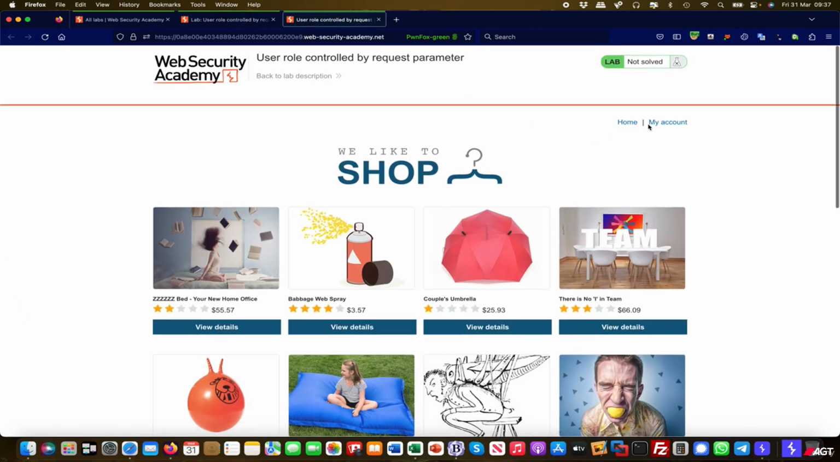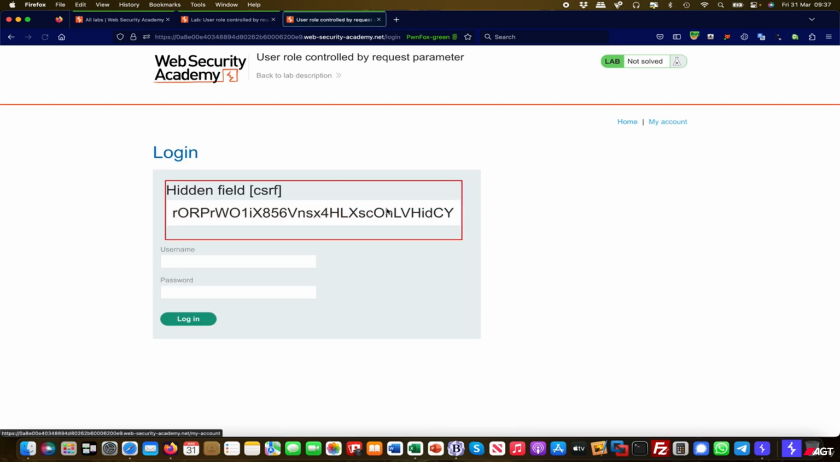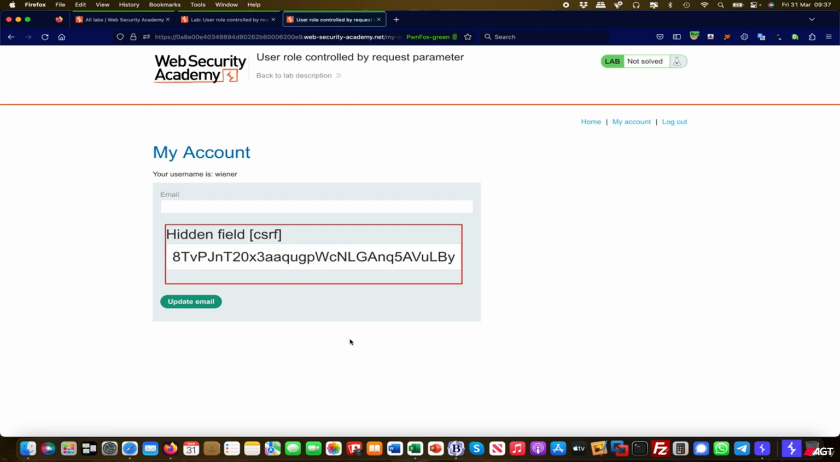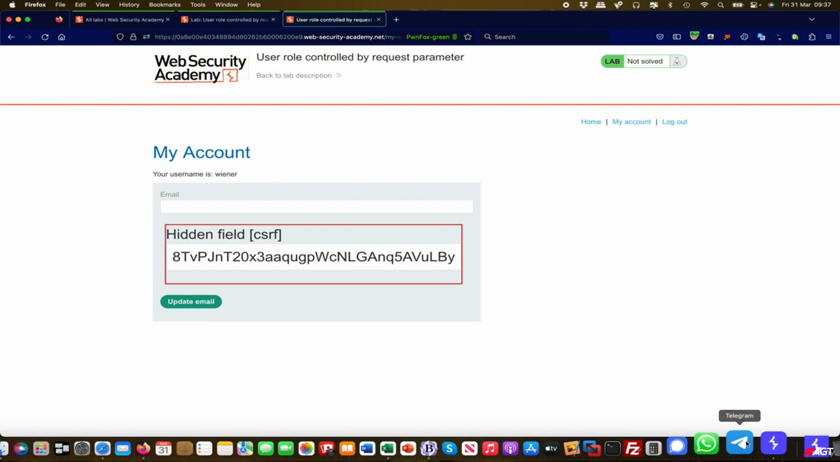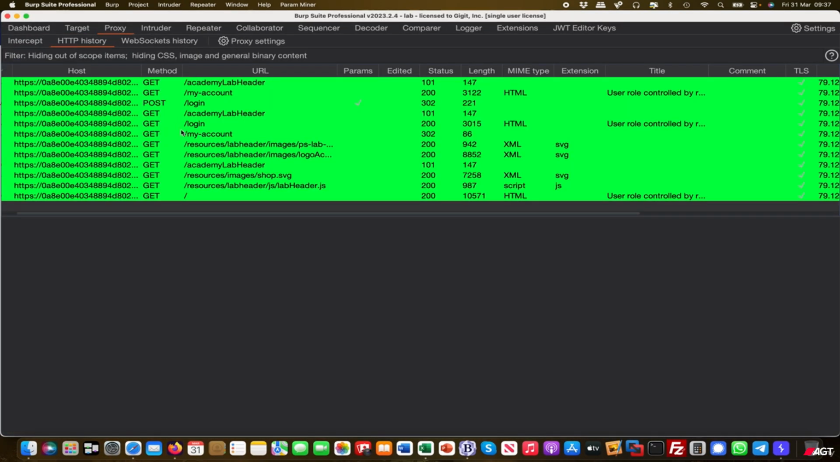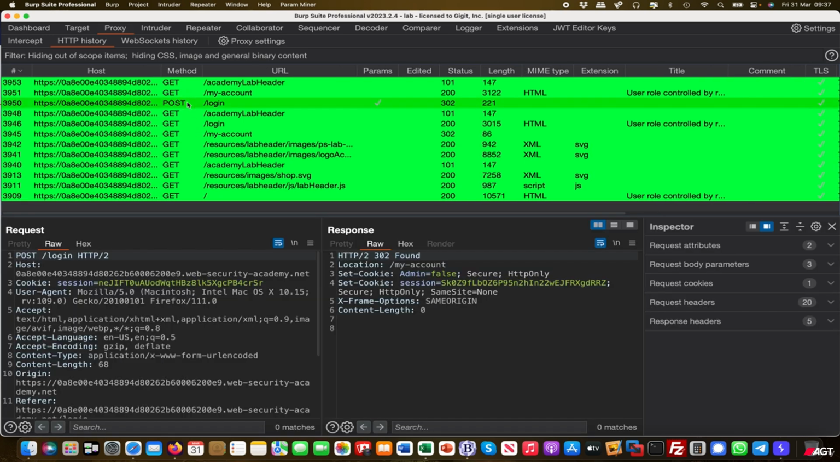So I'm heading over to the application and go to my account and I log in as Wiener and Peter, right? And so I'm logged in and nothing special here, no admin privileges or any of that. And let's head over to Burp and see what actually happened.